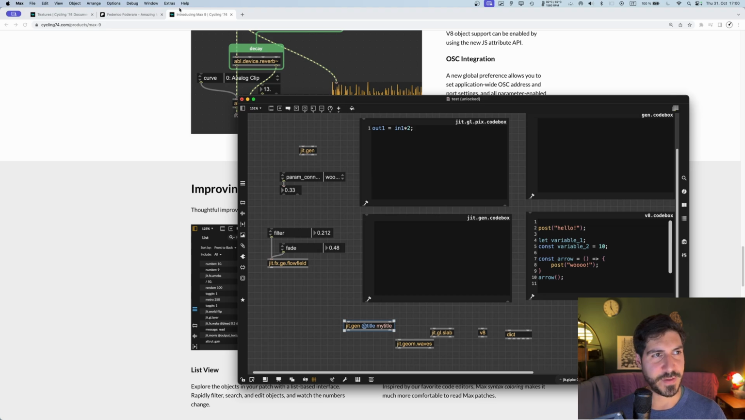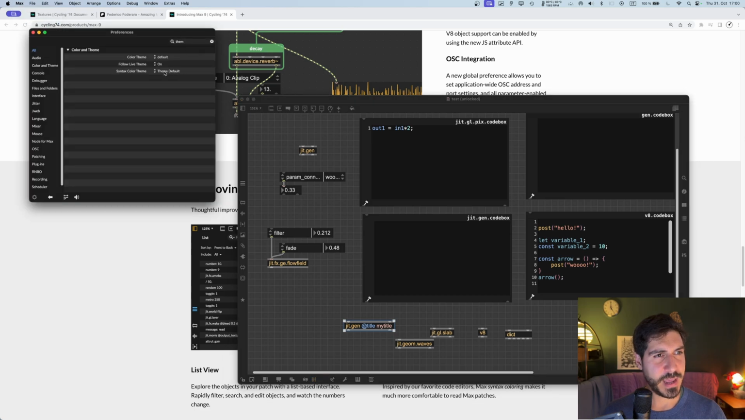We can change the themes, of course. So if we go into Max preferences, and then we look for theme, we can look at the syntax color theme, and then we can change the syntax highlighting colors, which is pretty cool. I think I like the default one, but you can choose whatever you like. Oh, this is lemony.